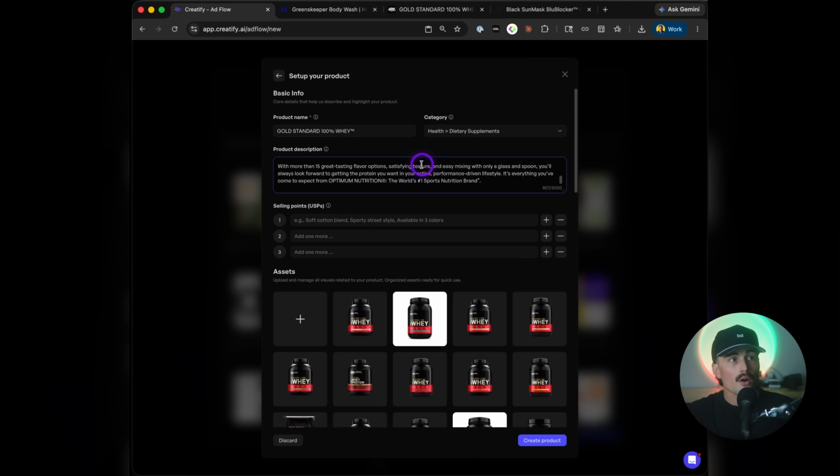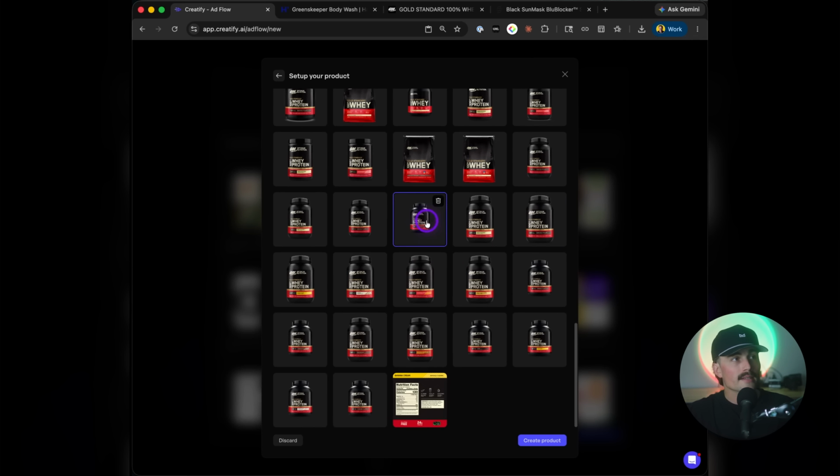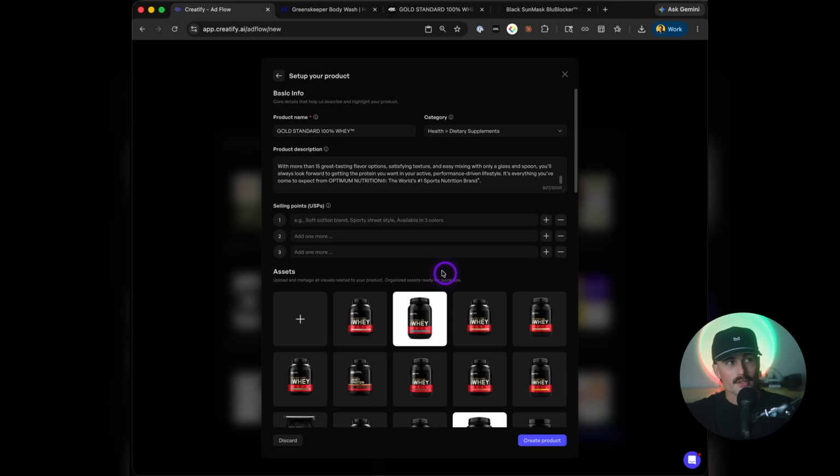So it went ahead and pulled all this for us. I didn't have to do any of this manually. It even pulled all these assets, which you can see they're all pretty much the same. It's just a tub of protein, but that's fine for now. Now here we can go ahead and add some unique selling points. So if you have something in here that's specific to your brand that you really wanted to point out, this is a great place to do it.